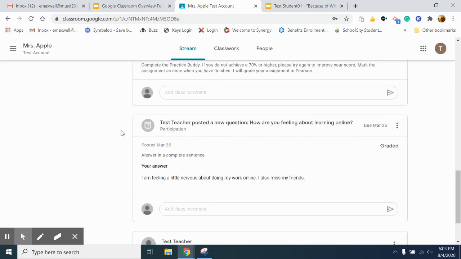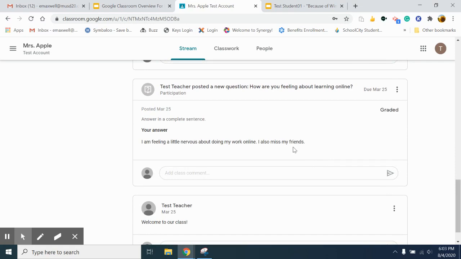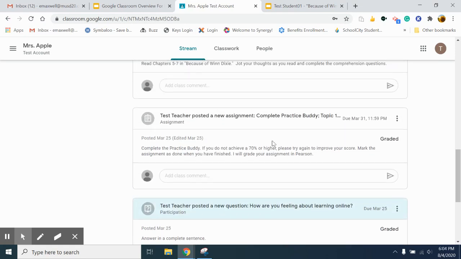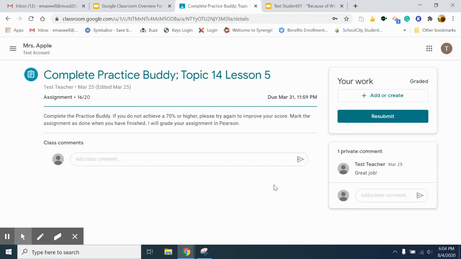Another part of this is to see what has been graded. So some of these assignments have been graded. This assignment has already been graded. I'm going to click on it so that way you can see some of the ways that teachers can give you feedback. One, you can see the score underneath the assignment title towards the left. For example, I got a 16 out of 20 on this assignment.